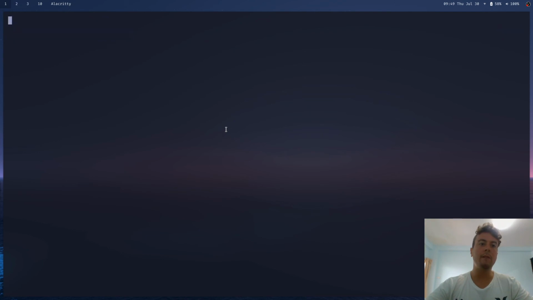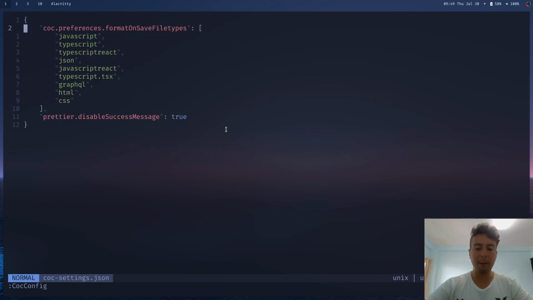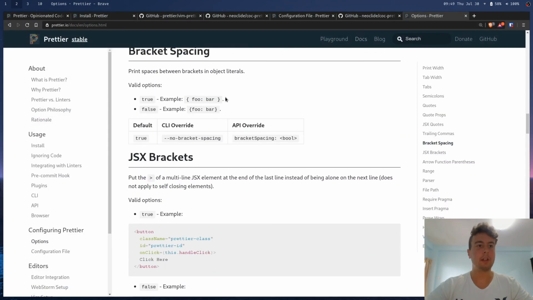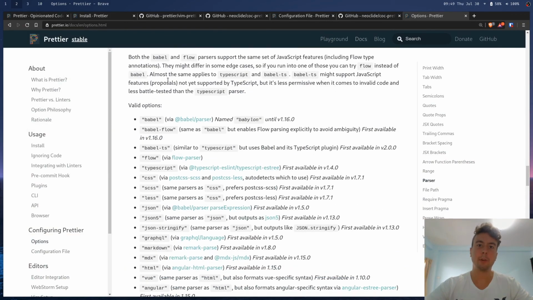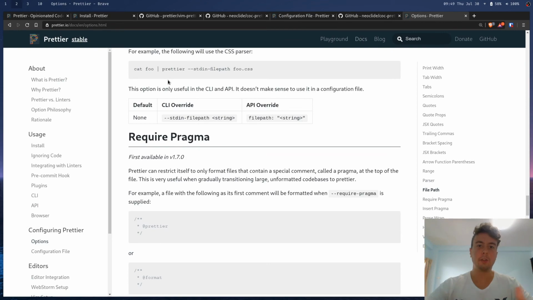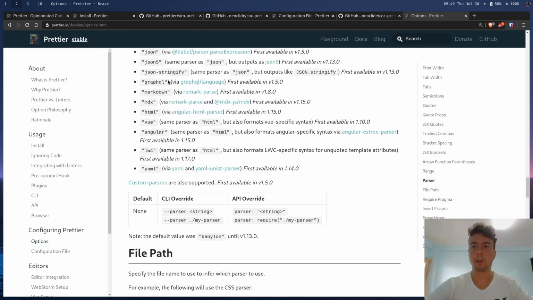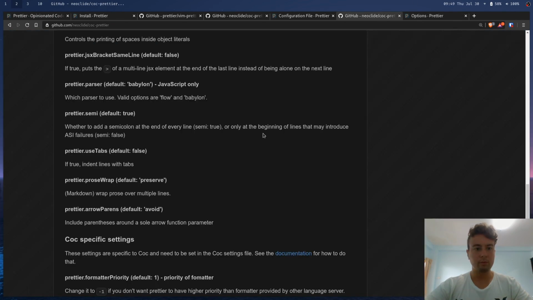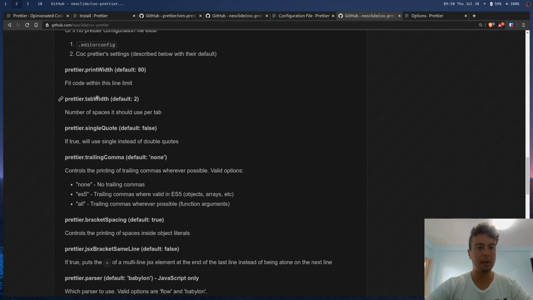But if you want to change the global settings, then you would open up your configuration file. So for me, it's coc.config, and then you can add options down here. And you can find a full list of the options on Prettier's website. There's not a whole lot of options because, like I said, Prettier is opinionated. It kind of wants you to conform to their style guides, but you have a few options here if you really want to.